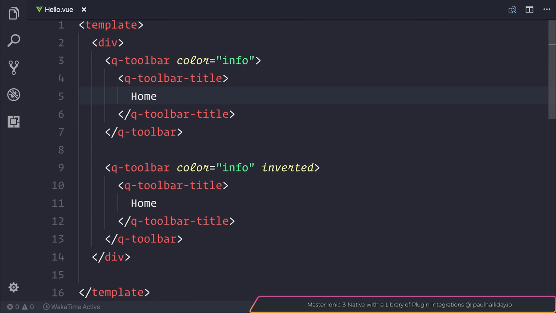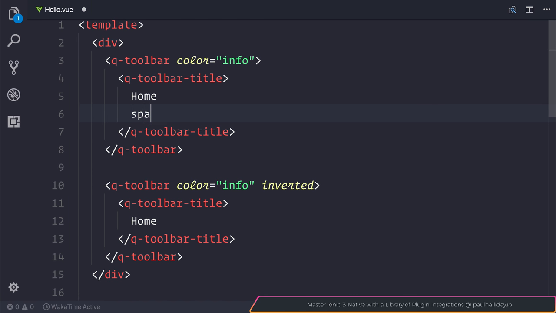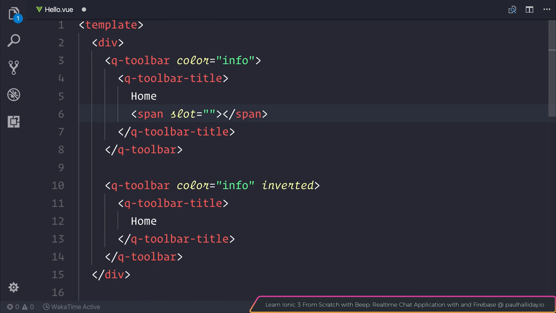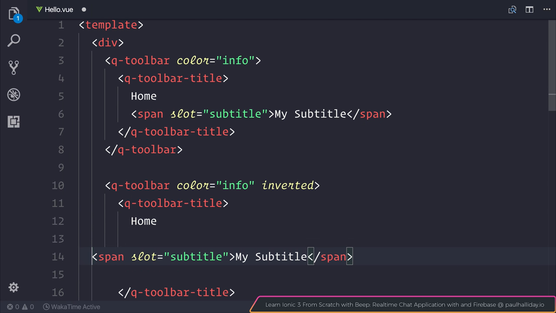If we wish, we could also add a subtitle to our toolbar. I'm going to add it to the initial toolbar that we created. Inside of here, I'm going to make a span. And the way that we add a subtitle is by adding what is known as a slot. And this is used on content inserted into child components. So the slot that we're going to be pushing in here is known as the subtitle. And this will be my subtitle. So if we take a look inside of our application, we have the home, which is denoted by the Q toolbar title, and underneath that the new subtitle that we just created. We can do the same for our inverted toolbar. And when we do the same for the inverted toolbar, we do get the same effect, but of course this time it doesn't have a background color.